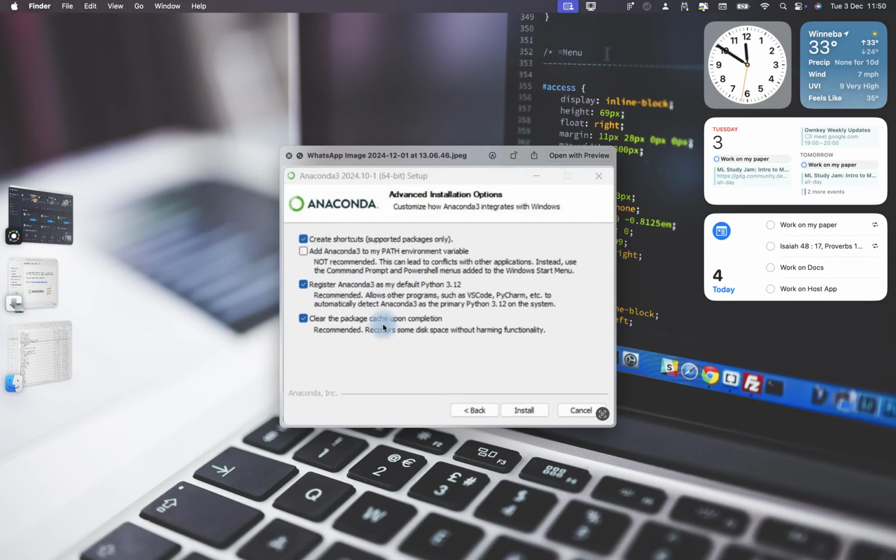The last one is to clear the package upon completion, but this is only recommended if you don't have enough space. If you have enough space to work on, you can leave this option set because this comes with pre-installed packages so that you can even work on some projects without needing to download from the internet. So after that, click install and then it installs Conda for you.